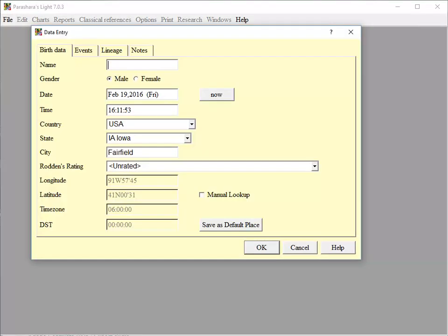This tutorial will show you how to create a new birth chart in Parashara's Light. First, click on File in the top menu bar of the software, and select New from the drop-down menu. The birth data screen will appear, and the cursor will be in the Name field. Type in the first and last name of the person.